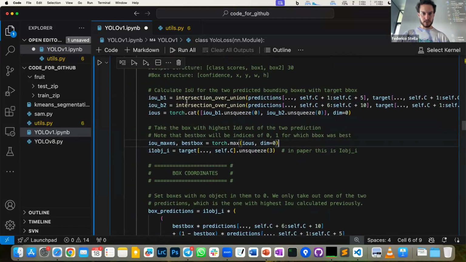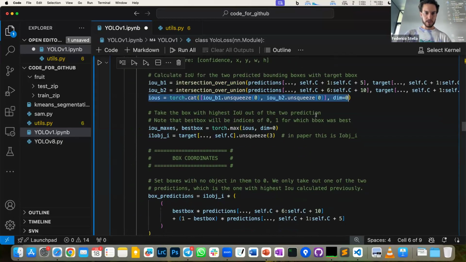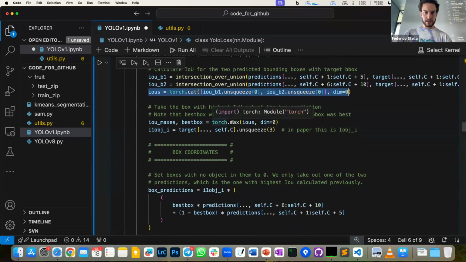So we get the two intersection over union scores and we concatenate them just because it's useful. Then we get the max of the IOUs. Why the max? Because again, out of the two boxes in a single cell, the boxes cannot predict different objects, okay? We only have one class score for the cell, okay? So we have two bounding boxes in a cell, but only one object. We cannot have two in this architecture.